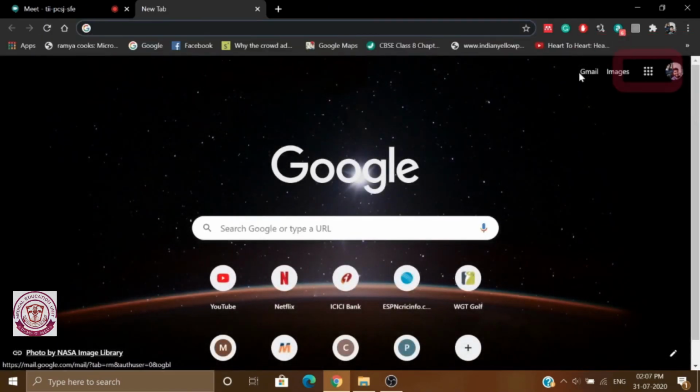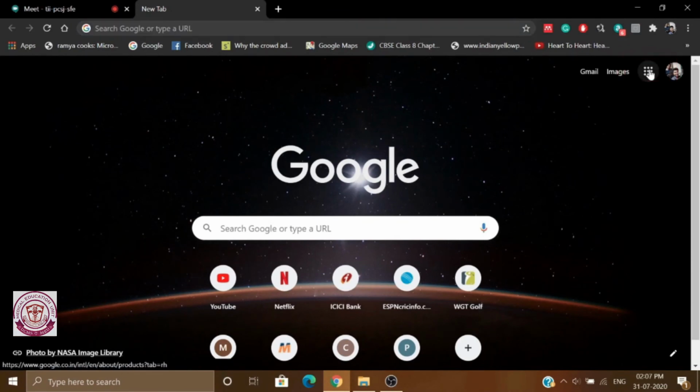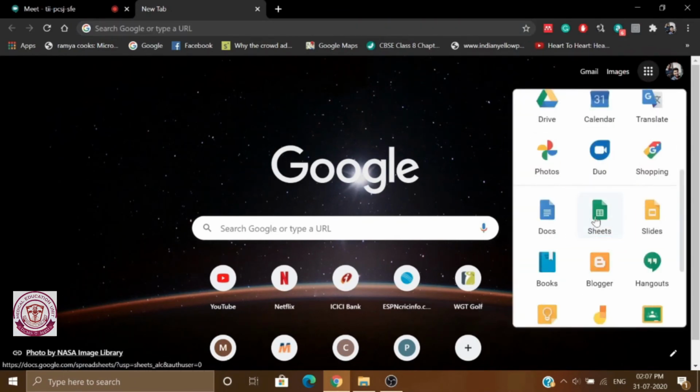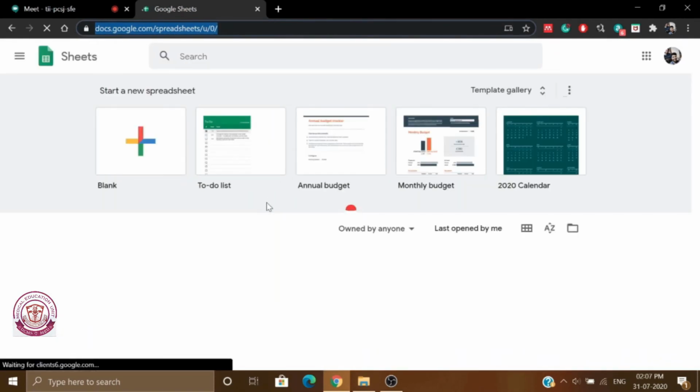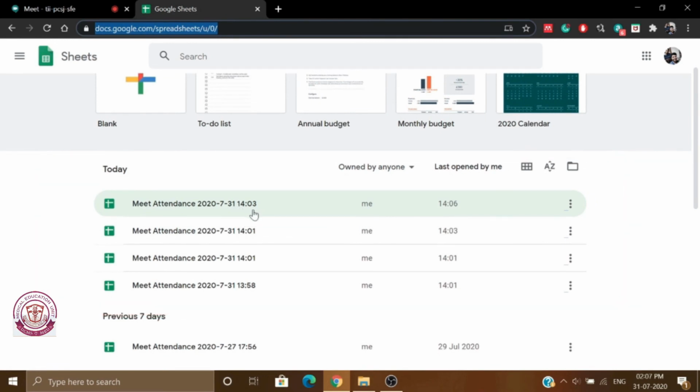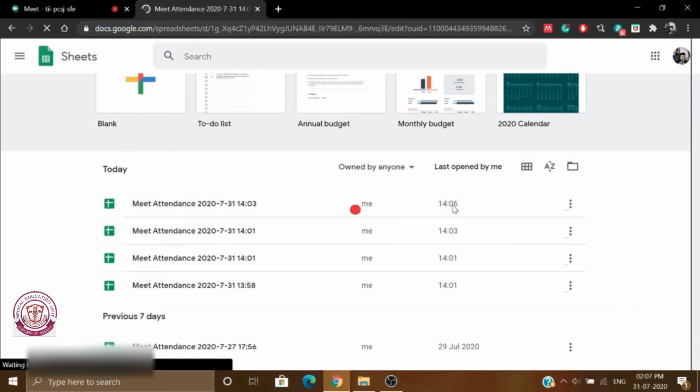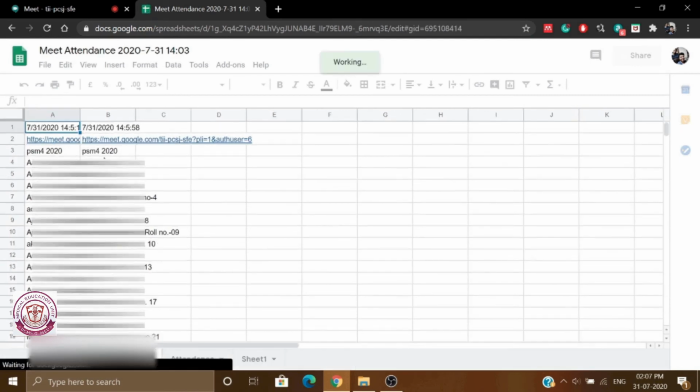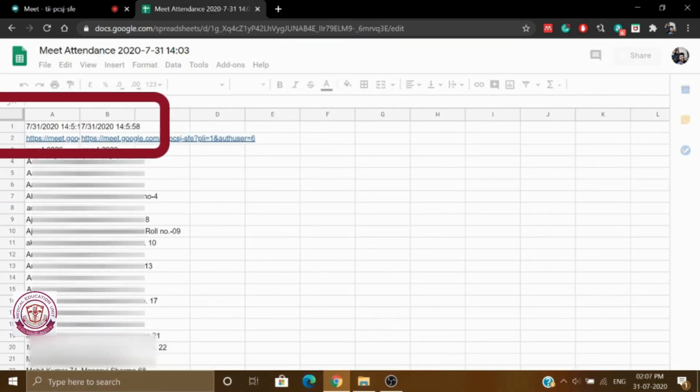Click on the Google Apps icon, scroll down to find the Google Sheets app and click to access it. Once it is opened, all the Google Sheets we just created can be seen here. The latest edited one will be on top. Click to open it. See that both attendance records we took are available here.